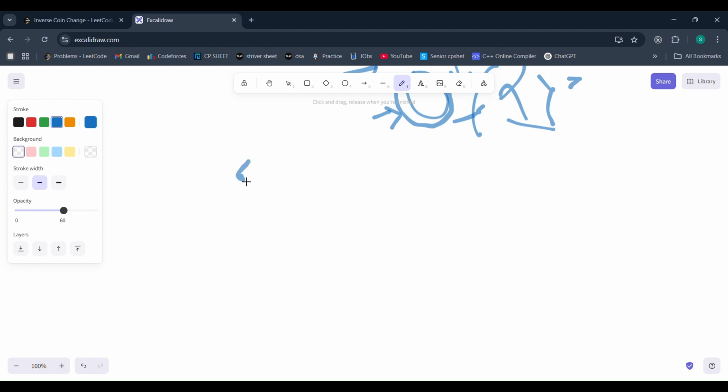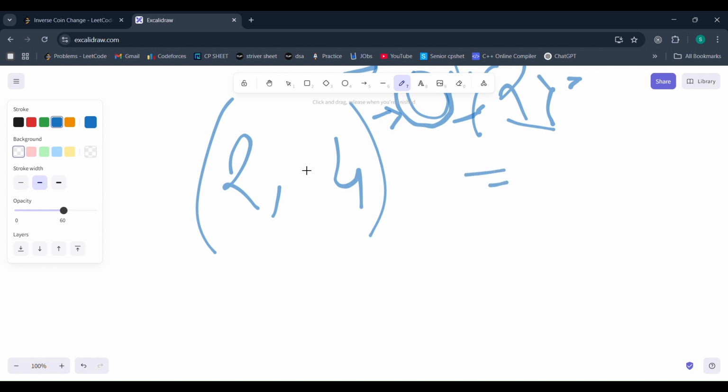Why is this mouse getting stuck? Let's take 2 and let's take 4, right? So, and let our denomination be 6, right?